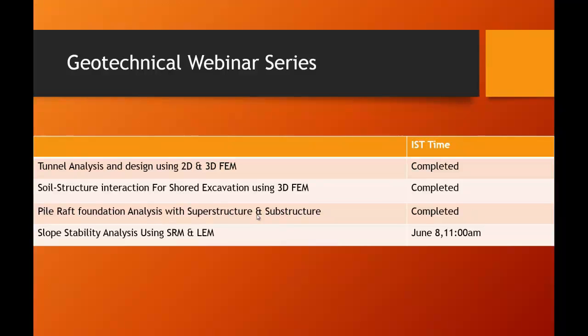Regarding this geotechnical webinar series, we started with tunnel analysis and design using 2D and 3D finite element analysis. We checked how to use MIDAS GTS NX for soil structure interaction in the case of shoring excavation. In the previous session we took up pile raft foundation analysis, considering both superstructure and substructure, importing the superstructure from the structural software MIDAS Gen.